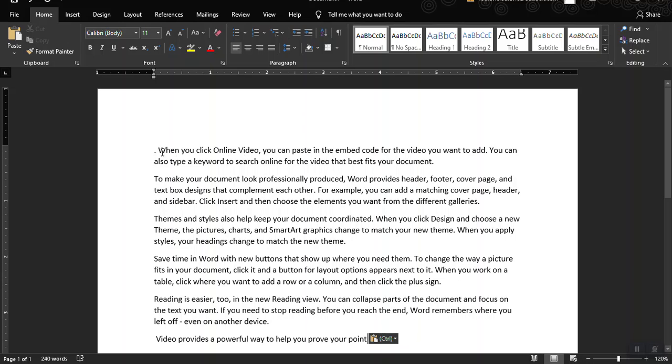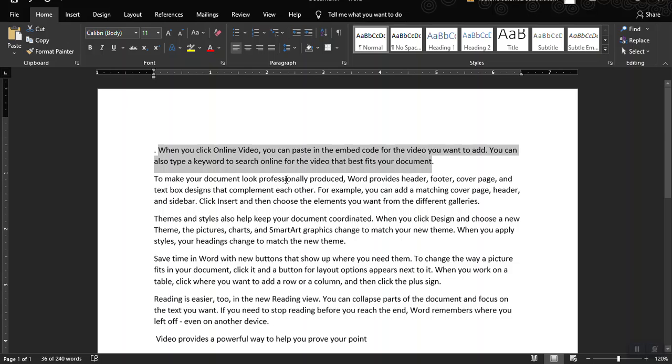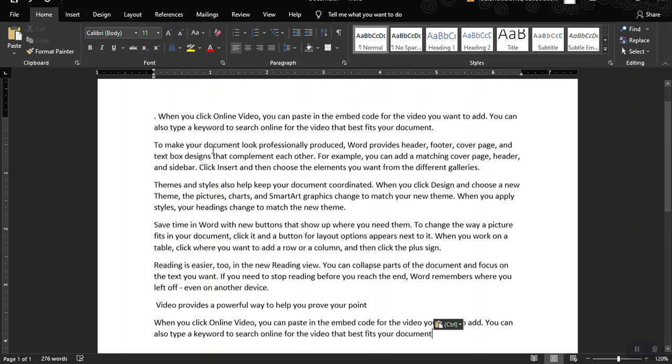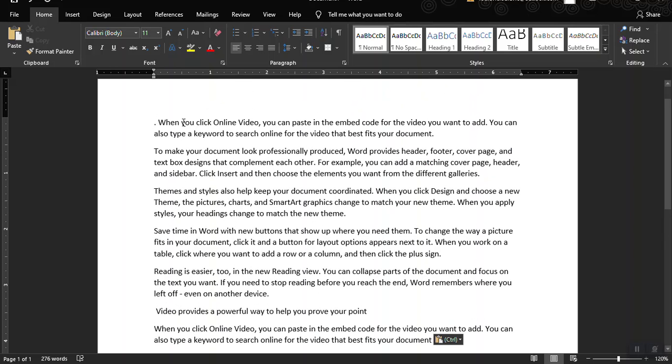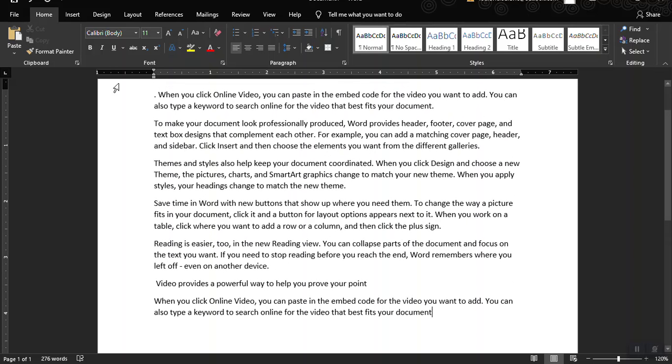So same goes for the copy command. We just need to highlight the text that we want to copy and then click on the copy command or hit the Control C keyboard shortcut. It puts a copy of the selection on the clipboard so you can paste it somewhere else. So once you hit copy and then paste in here using Control V, it now has a copy of this first set of words here at our last. Next is the format painter.